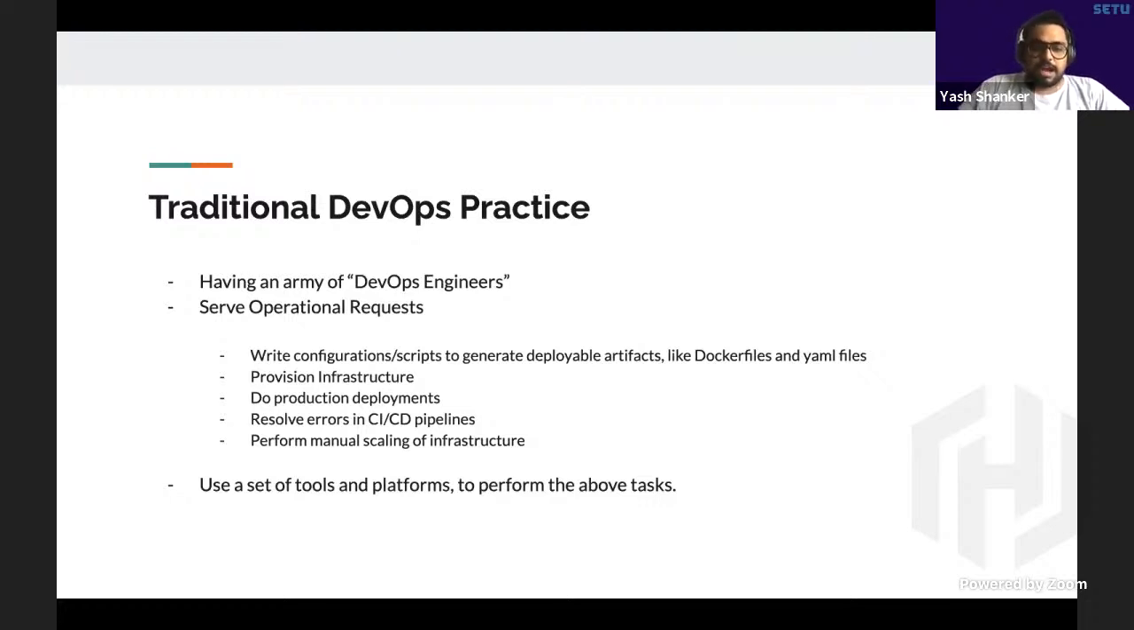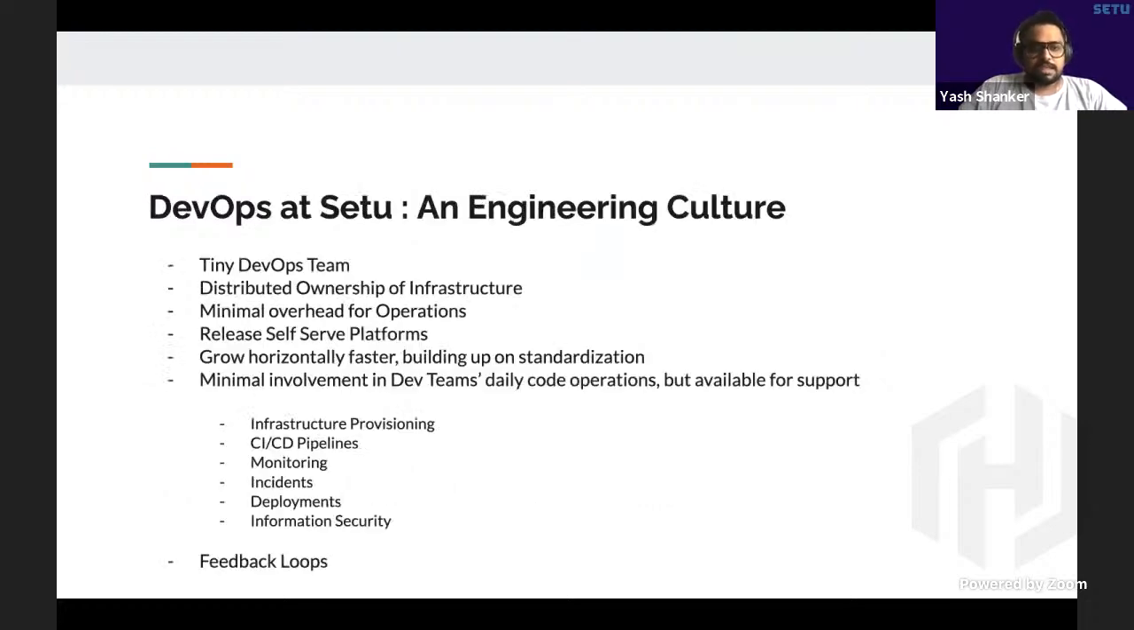And to perform all these operational tasks, they use a set of tools and platforms. And there is a plethora of tools. As we know, you can open the CNCF landscape and have a look at a lot of tools which enable us to do this.